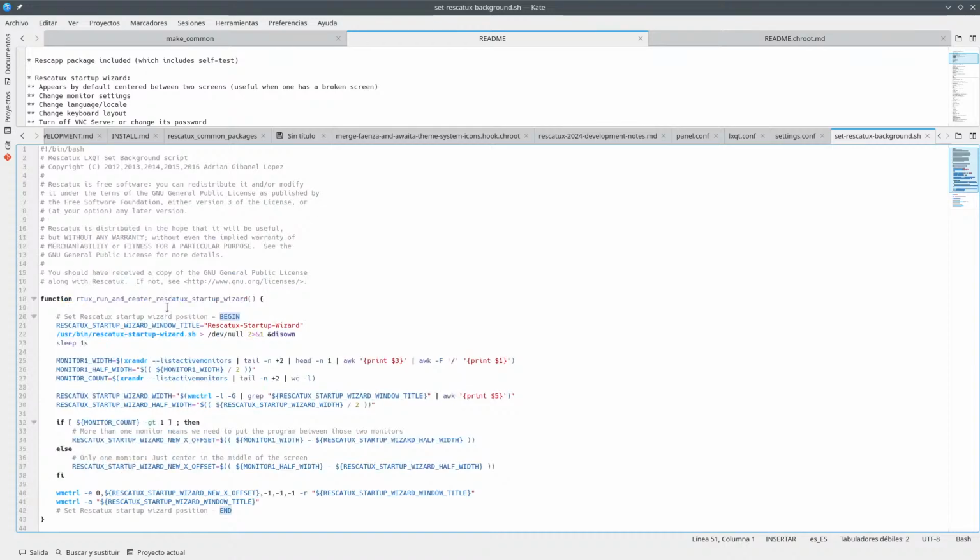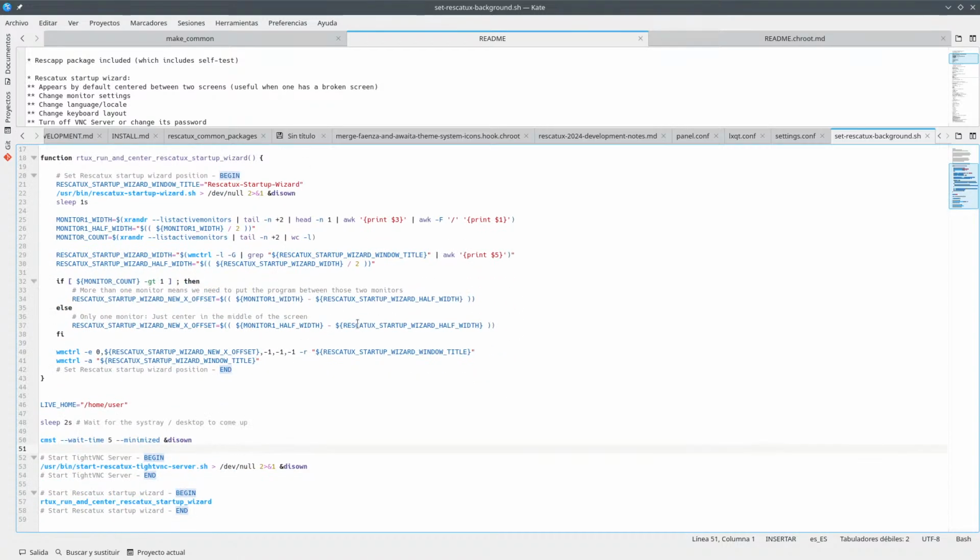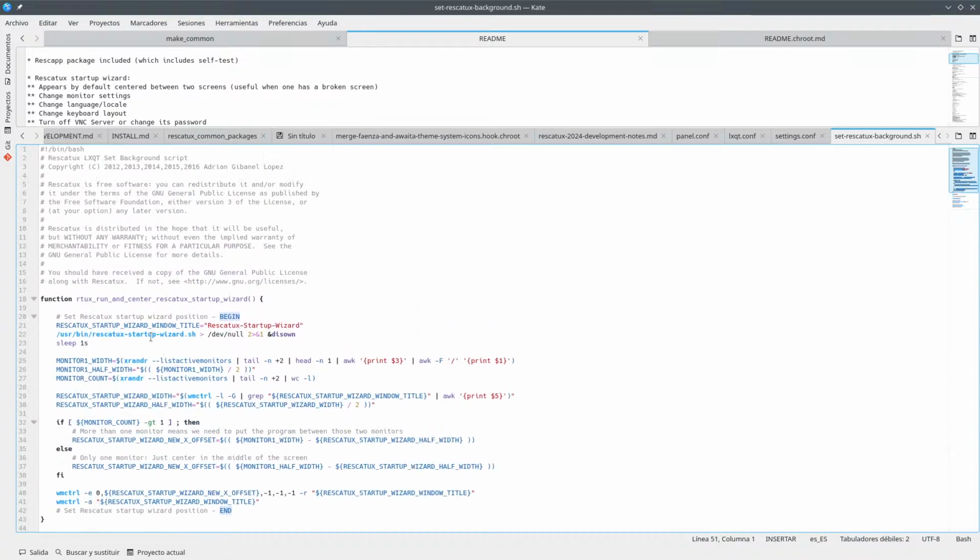So if this thing about changing the background works as expected, what I'm going to do is rename this thing so that it's called Rescatux init or something like that, Rescap init or whatever. Rescatux startup wizard. So there's Rescatux startup wizard.